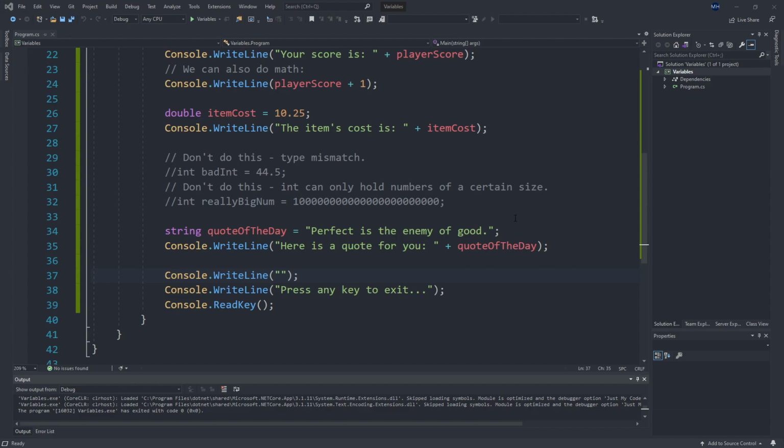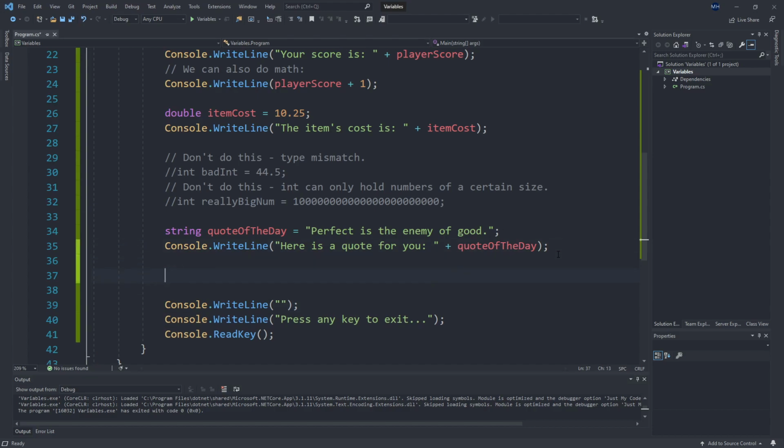And one more wrinkle that I want to show you is that you don't have to do what is called the declaration and initialization in one line. So this half of this line of code is called a declaration, where we're declaring, hey, we need a string variable called quoteOfTheDay. The right-hand side of this equation is the initialization, where we're saying quoteOfTheDay is equal to this string. So you can separate these.